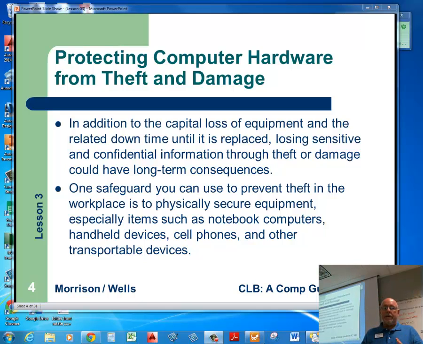So protecting hardware: capital loss of equipment and the related downtime. If you lose some hardware, then you've got downtime. In addition to that, losing sensitive material that sometimes can't be recreated. If the box is stolen, or the laptop is stolen, or your phone is stolen, the data is gone forever. And for a company, if it's a company piece, then you're talking about long-term consequences. Stuff has to be recreated.